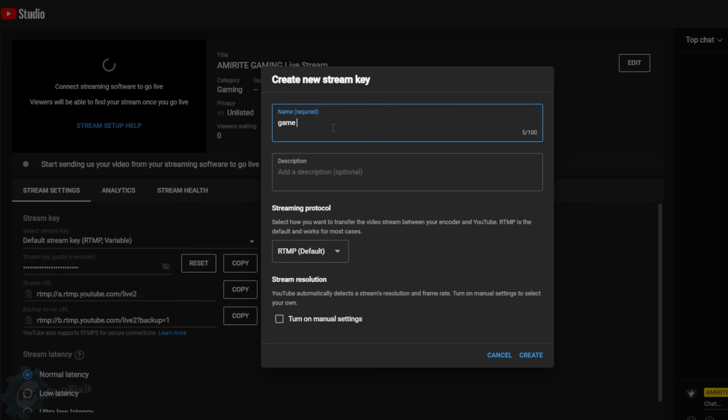Now, type in a general name. Every time you stream, it will default to this name until you change it. And do the same with the description. You don't have to do anything with Stream Protocol. However, you do want to turn on manual settings.